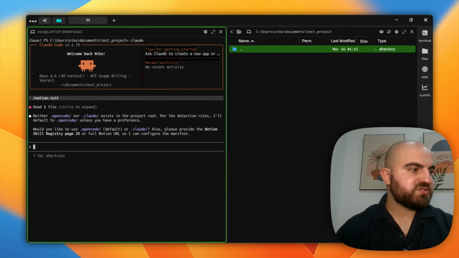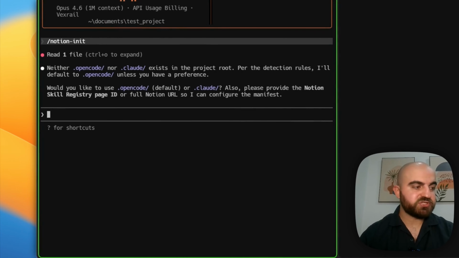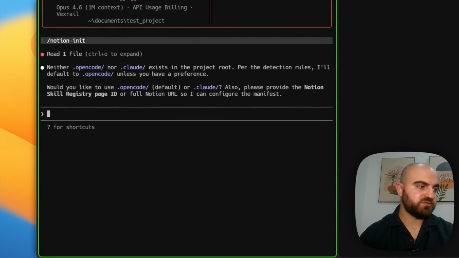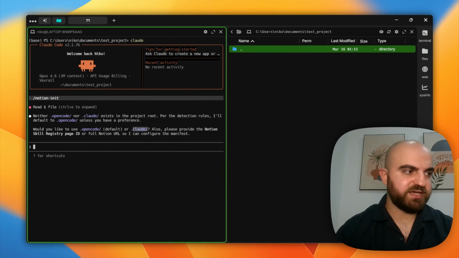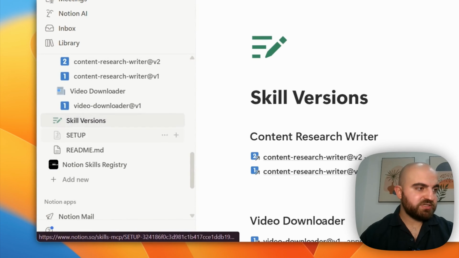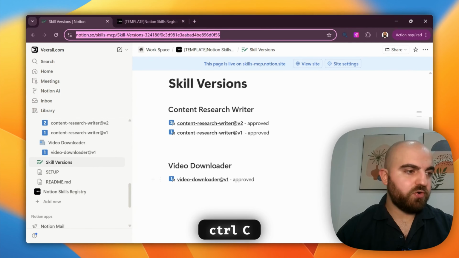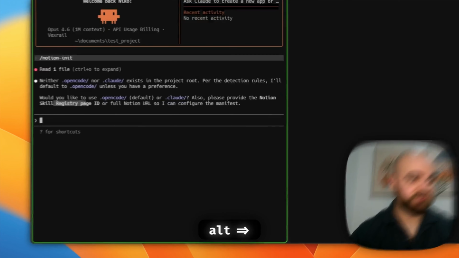So it's empty. Now Claude is asking us which of the projects would you like to initialize, .claude or .opencode? This is hard coded. You can change it to anything you like. So you can also say .codex, .gemini, .cursor, right? And it's asking you for the skill registry page. The skill registry page is the page that contains all of the skills and the versions of the skill and which ones are approved, not approved, in draft, and so on.